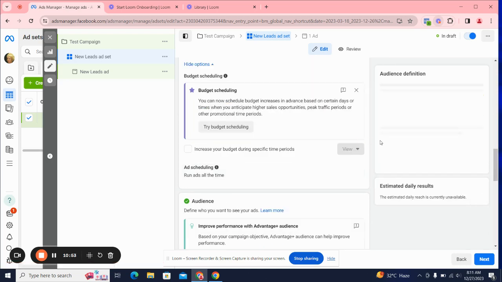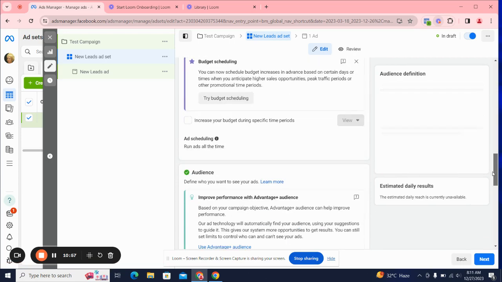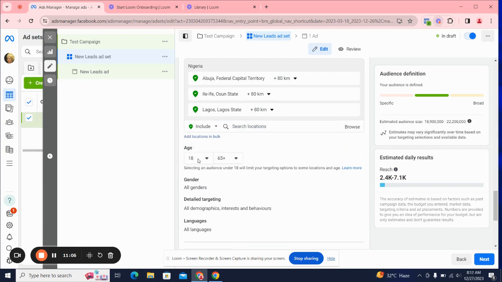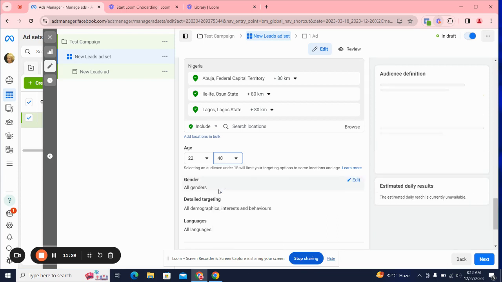Now this will switch it to where you can put in the age and everything, right? So here, the age range, as you can see, will change. You pick the age range depending on what you're selling, right? If your product is not for everybody, you can be specific with your age range targeting. You can say from 22 to say 40, depending on what you're trying to sell, right? If it's, for example, a digital product, you can say 22 to 40.